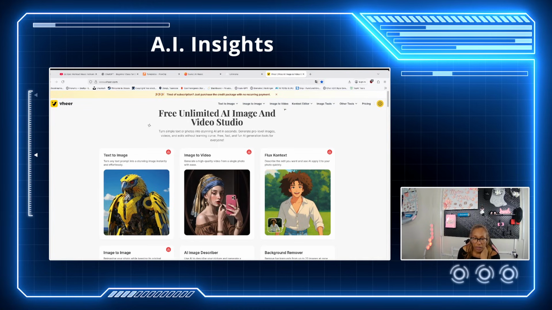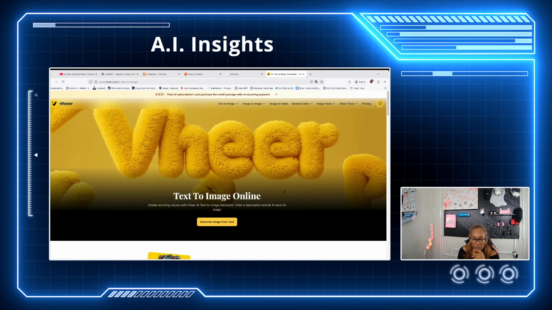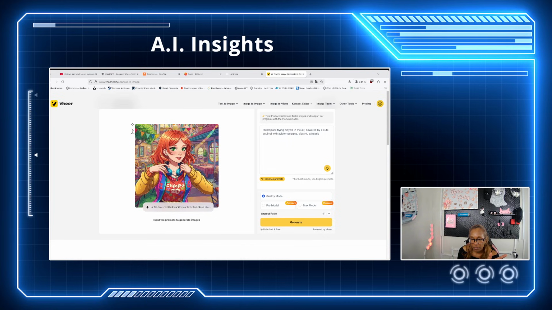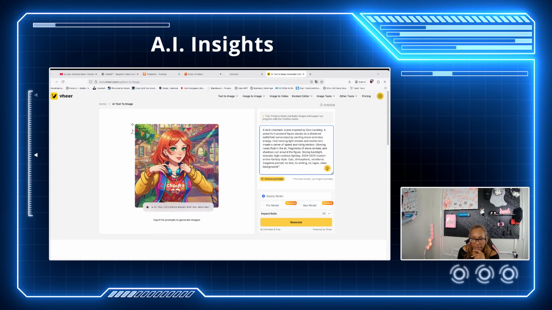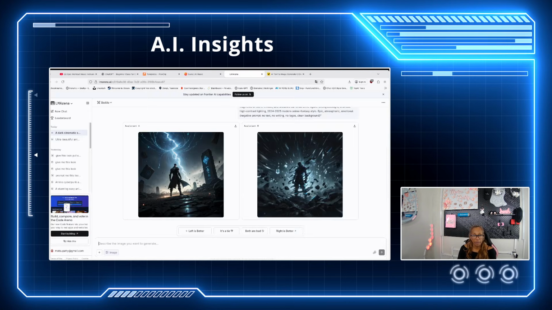Is it Veer? You can do image to text. It's free. Okay. Sometimes it works out. Sometimes it doesn't. So let's see how this works. And then we're going to figure out which image generator is the best. So far, LM Arena. I kind of like that.